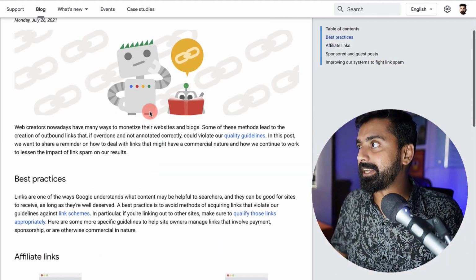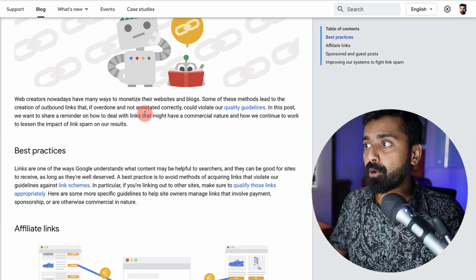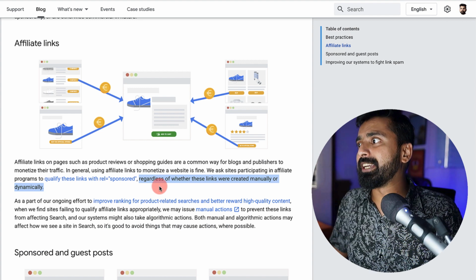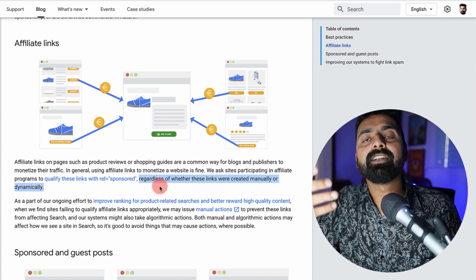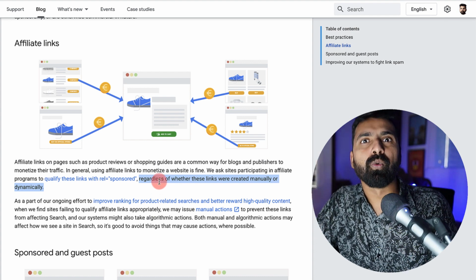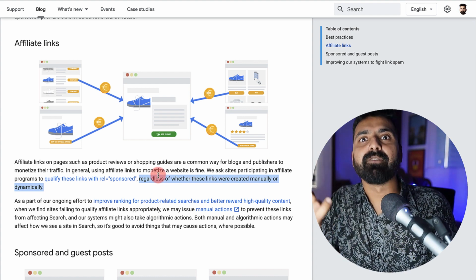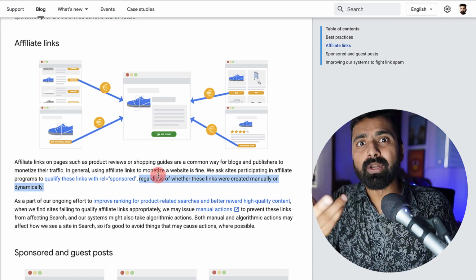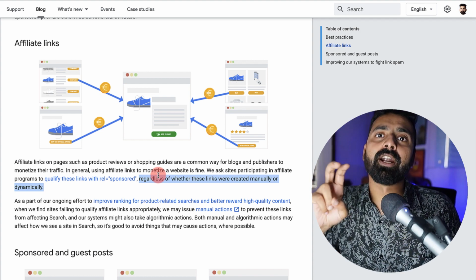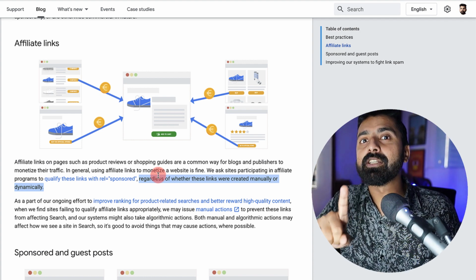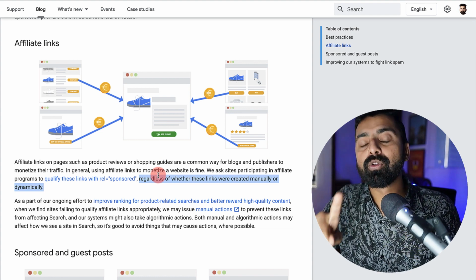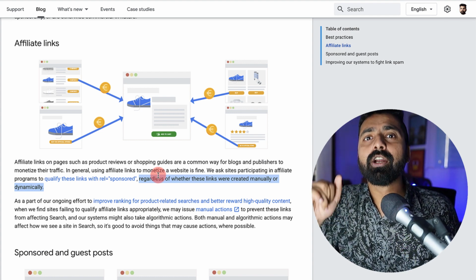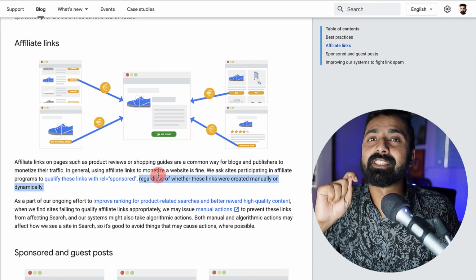Now another very important thing: if you're using any third-party tool to automatically add affiliate links on your website, in the past we have seen services like Viglink, Skimlinks, Qlinks. You need to ensure that those links which are added by these services also have the rel="sponsored" tag. You need to go to your source code to check if rel="sponsored" is added or not.